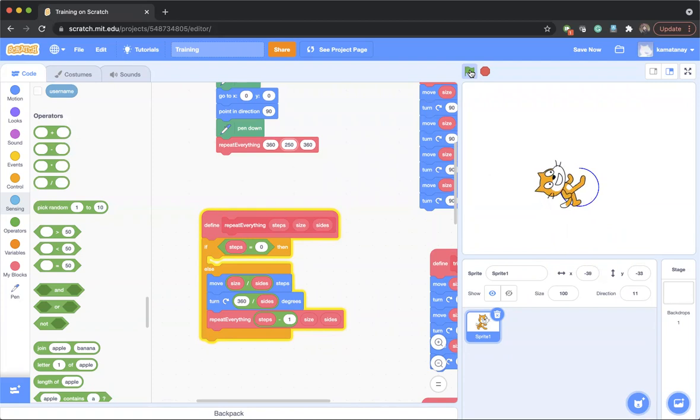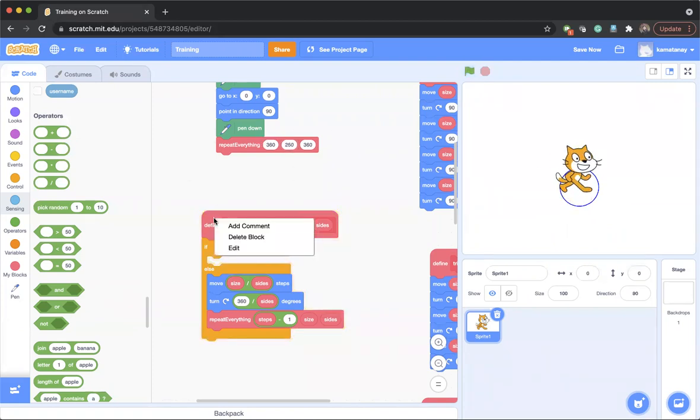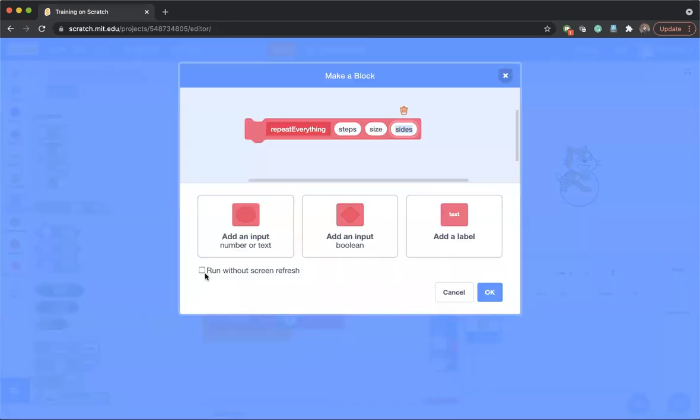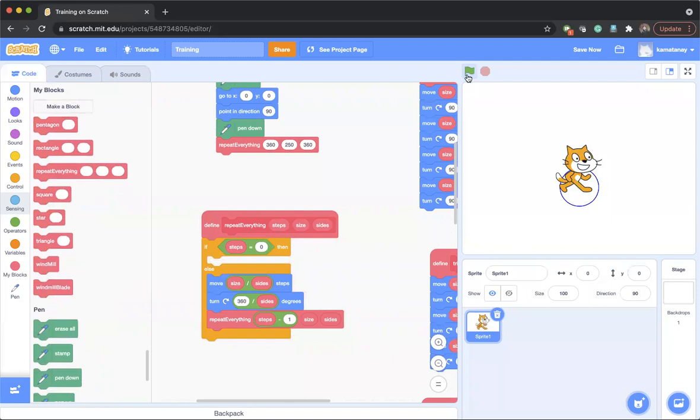I don't want this to happen this slowly. It's just too slow, right? What I'll simply do is edit this. I'll say run without screen refresh, and it draws that image for me in an instant. So let us try doing something interesting over here.